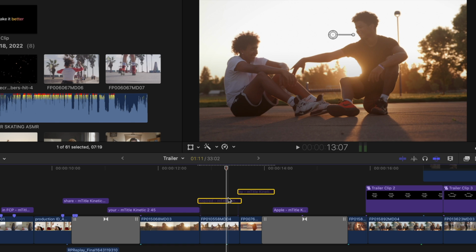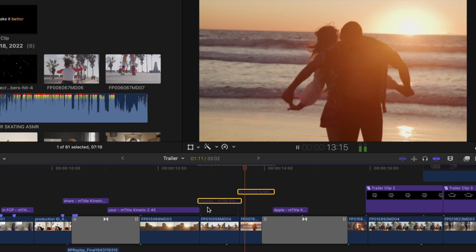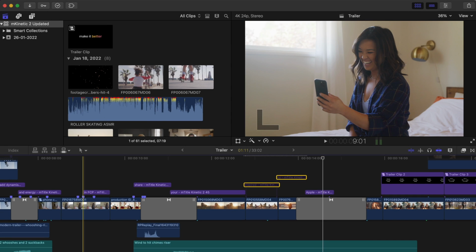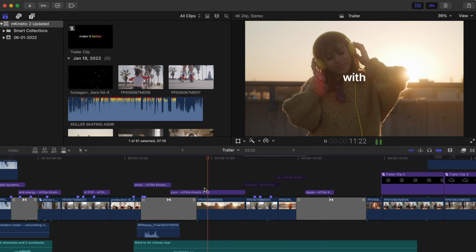These small matching tips help to trick your viewer's mind into thinking that these shots are all a part of the same shot. If I were to toss a random clip into the middle here, you'll see how it really breaks up the flow.